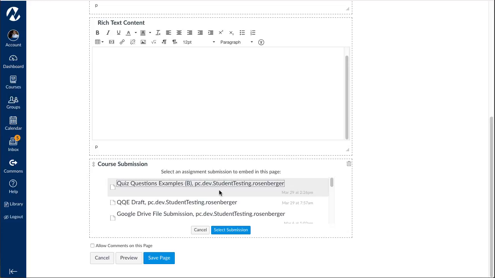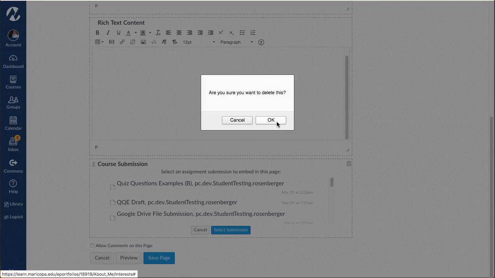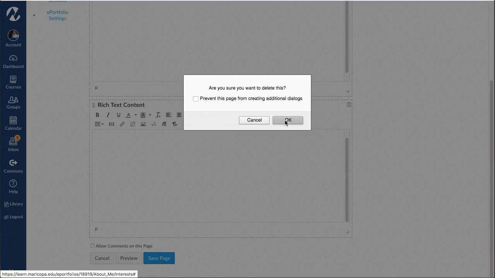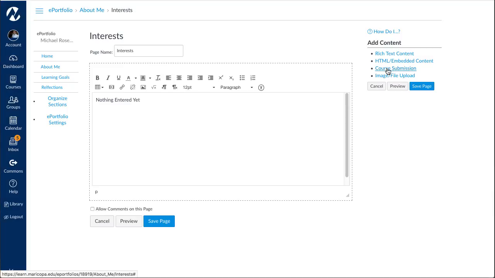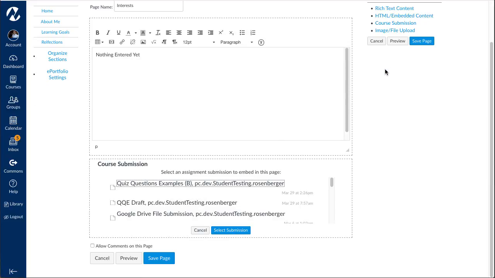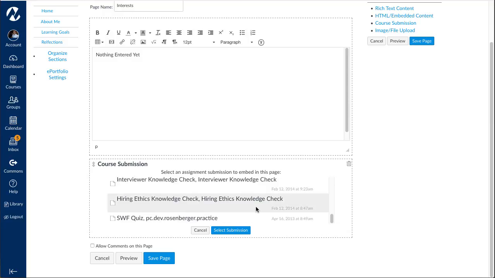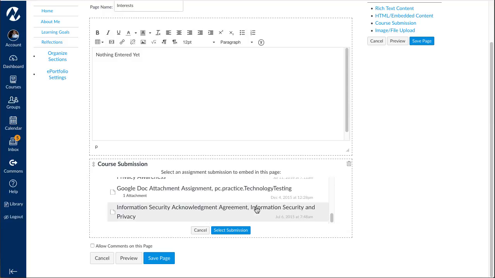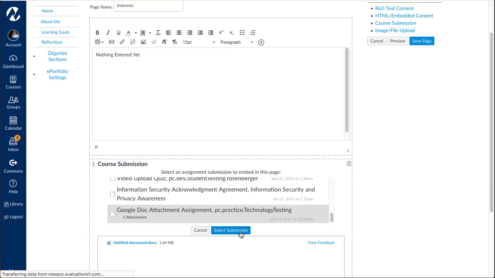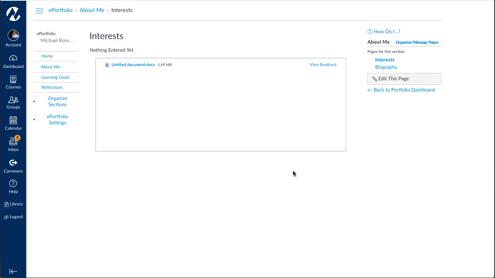So here we have rich text, and then we have a Canvas course submission. To remove a content block, mouse over it and click the appearing trash can icon in the right of the frame. It'll ask you to confirm. One benefit of using the Canvas ePortfolio is having direct access to the work submitted for assignments, discussions, and more. Click the course submission content link, then scroll through and select a submission or submissions desired. Then click Select Submission.